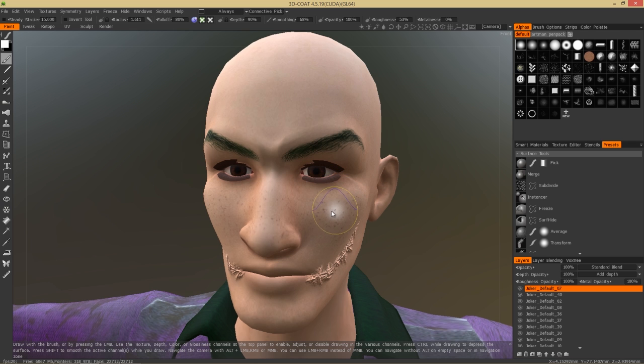Now that seems to be a bit too extreme, so let's make our depth a little bit further down there. And Control, click and drag. There we go, something like this. We're just trying to create a kind of a gaunt look on our character's face.